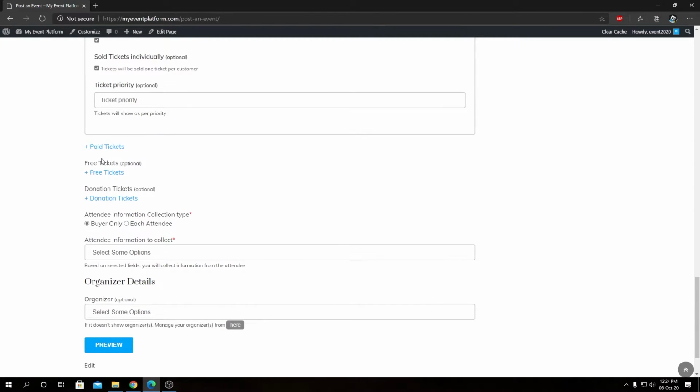Next, right below the ticketing section, we will see a new field that says attendee information collection type. We have buyer only and each attendee. Let me explain what that means. Buyer only will ask only for the buyer details on the checkout page when you are purchasing a ticket for an event. Then we have each attendee. If we switch to this setting, it will ask for registration information for each attendee.